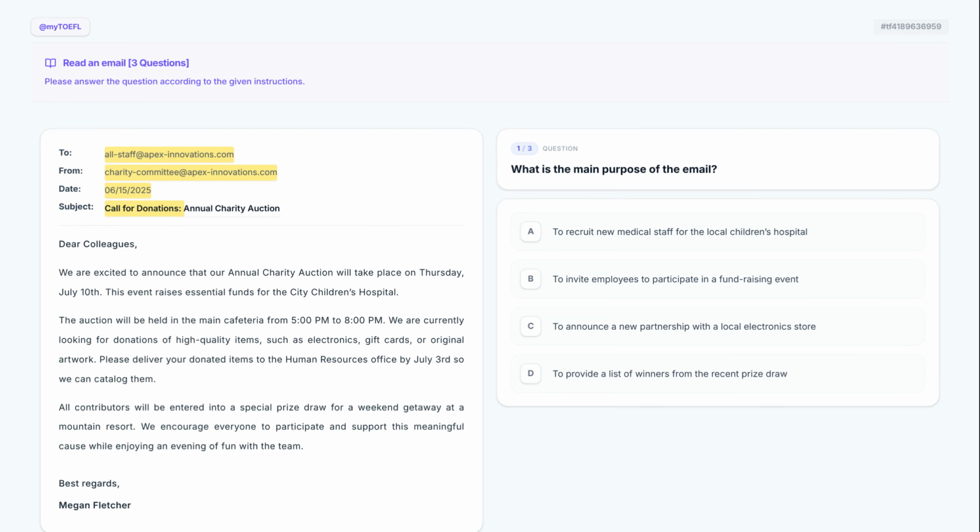Call for donations, annual charity auction. The subject line, call for donations, clearly reveals that the main purpose of this message is to request items. It also specifies the event is an annual charity auction, giving us the context immediately. Dear colleagues. The greeting, Dear Colleagues, shows a professional but inclusive level of formality, appropriate for a company-wide announcement.